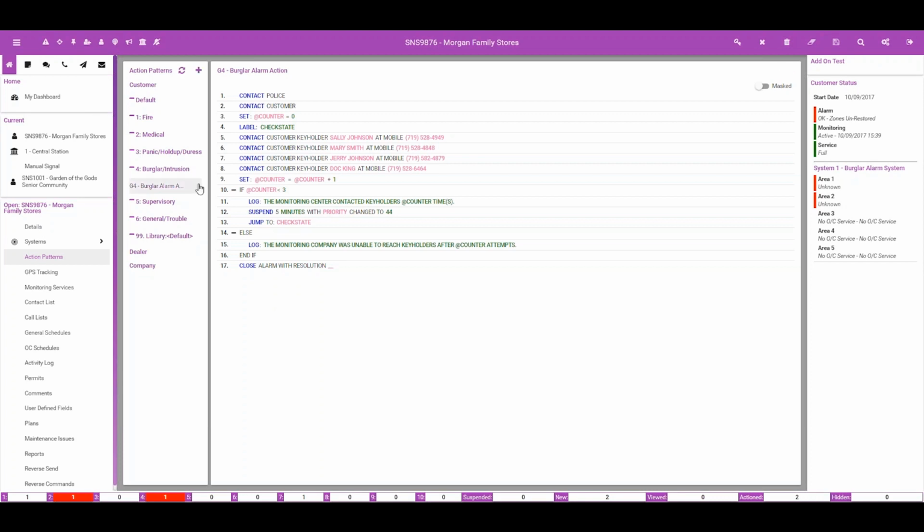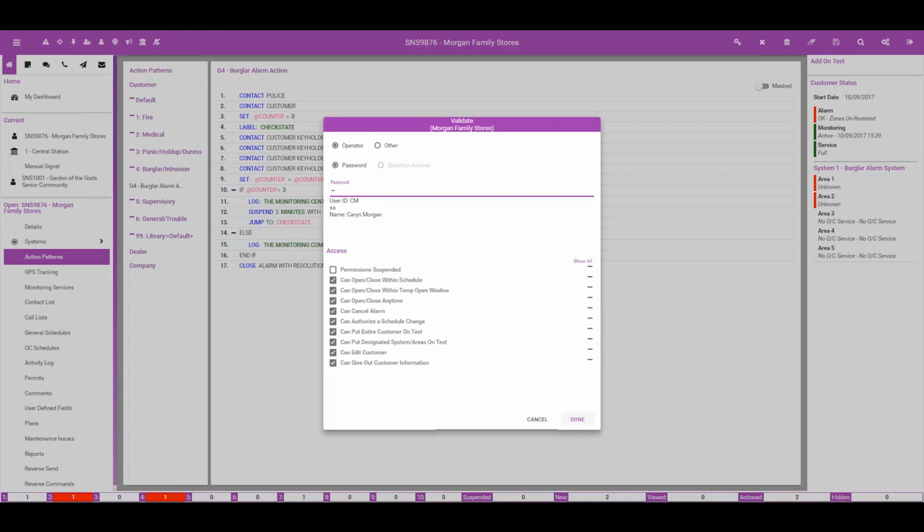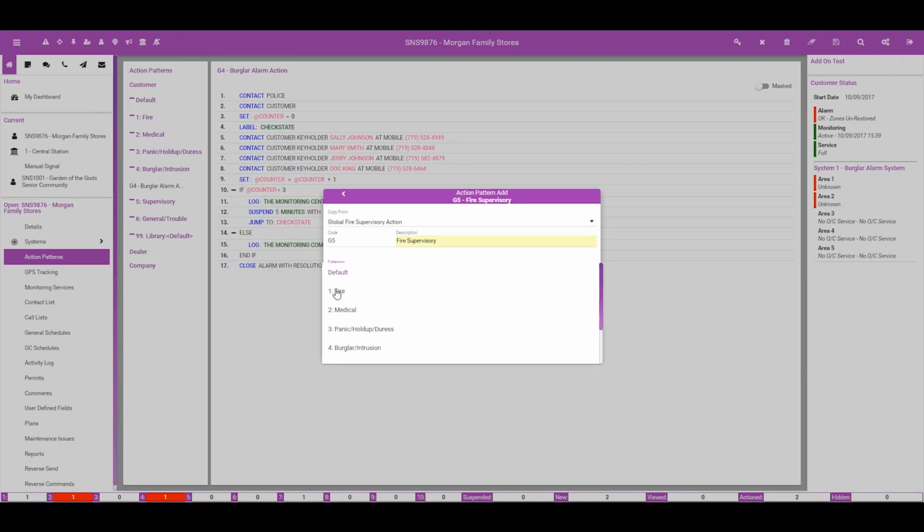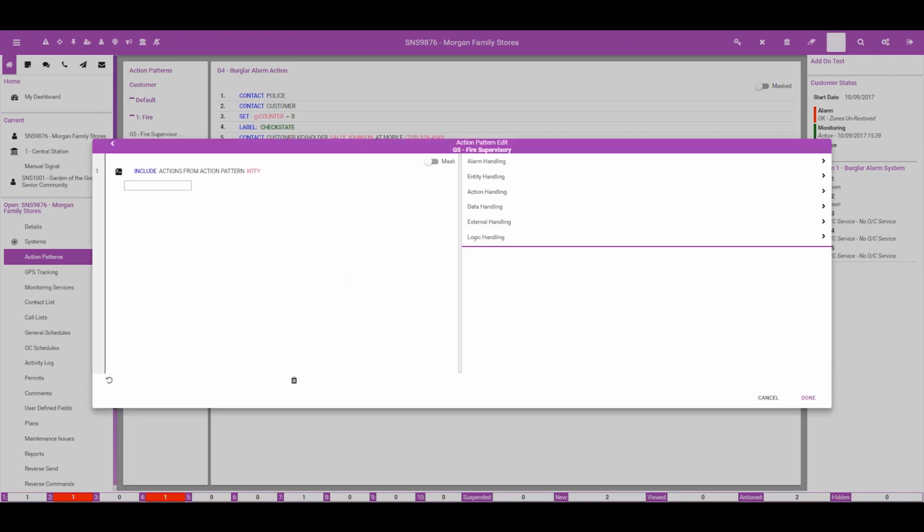So I'm going to go ahead and build it for another, I'm going to grab another global action pattern, and I'm going to just build it again. So I'm going to go into edit mode. I'm going to grab one of my other global action patterns. So I'm going to do my global, let's do the fire supervisory action. So I'm going to do a fire supervisory there. I'm going to put it in my fire section. Say next. Now, normally I have just my global action pattern of notify, but I'm going to just build it brand new. So I'm going to clear that out.